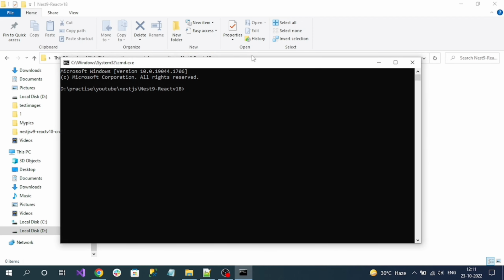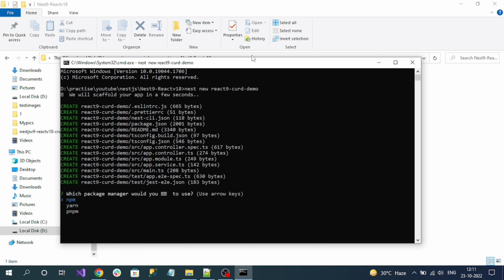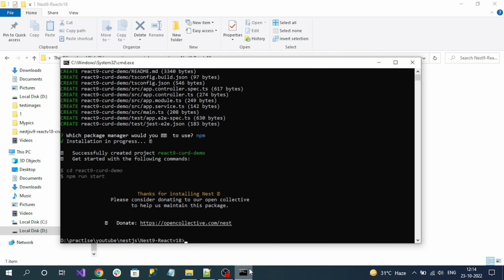We know the command: nest space new and the name of your project. I will name it React 9 CRUD demo, and press enter. It starts creating the application. While creating it, the Nest CLI asks which kind of package manager we want to use. I will opt for npm, and our application got created.